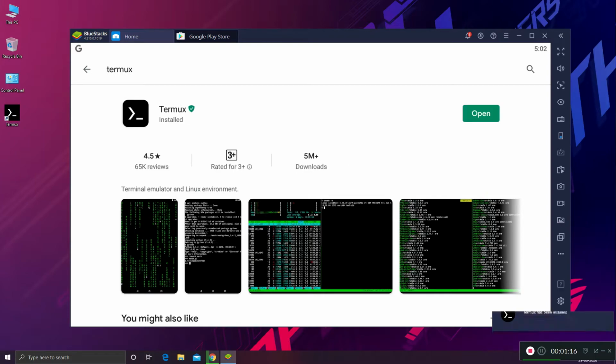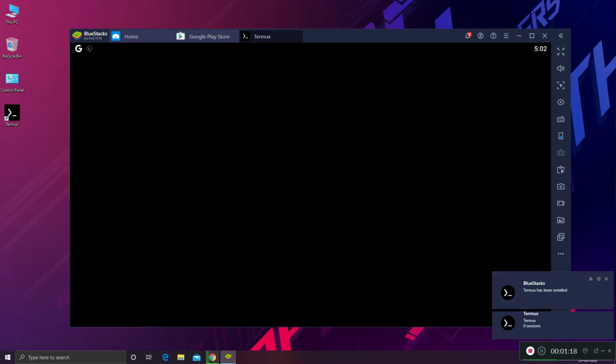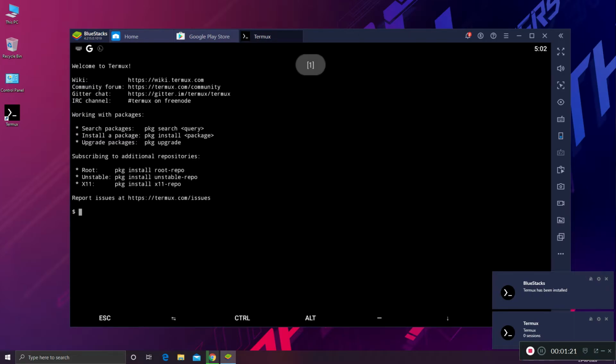Now the Termux installation has finished. We have to open it. Yeah, we have got our Termux installed.